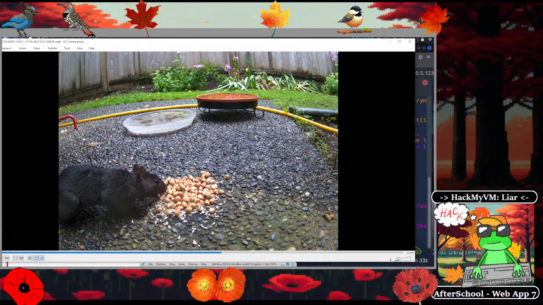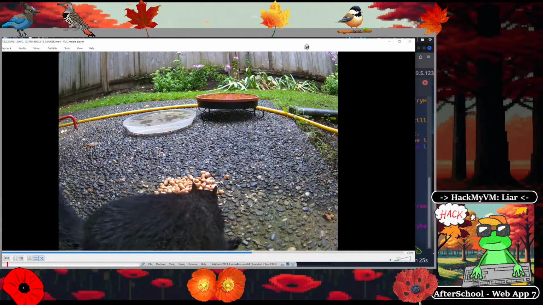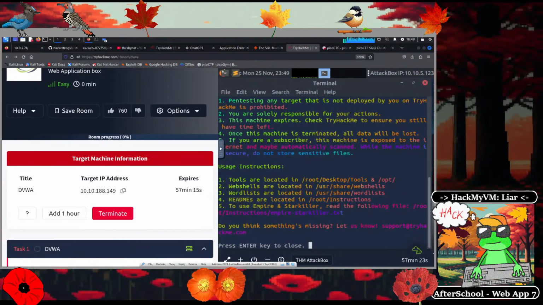And there's a squirrel. That's a really big squirrel. Anyways, I think the machine should be started up now. So I'm going to close out the window over here.